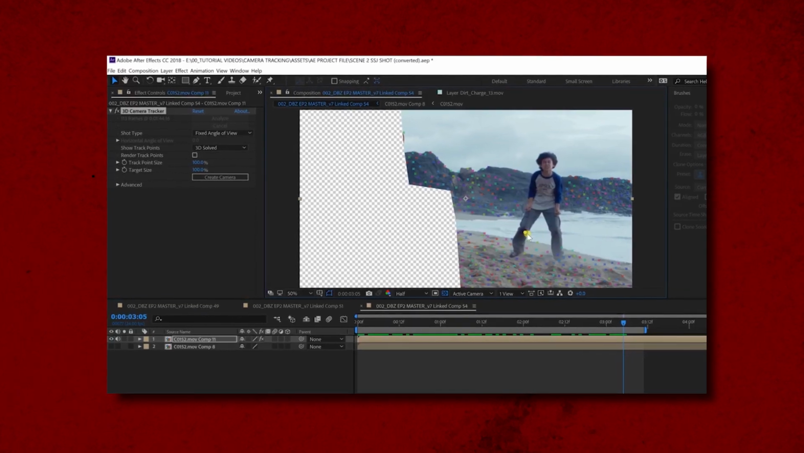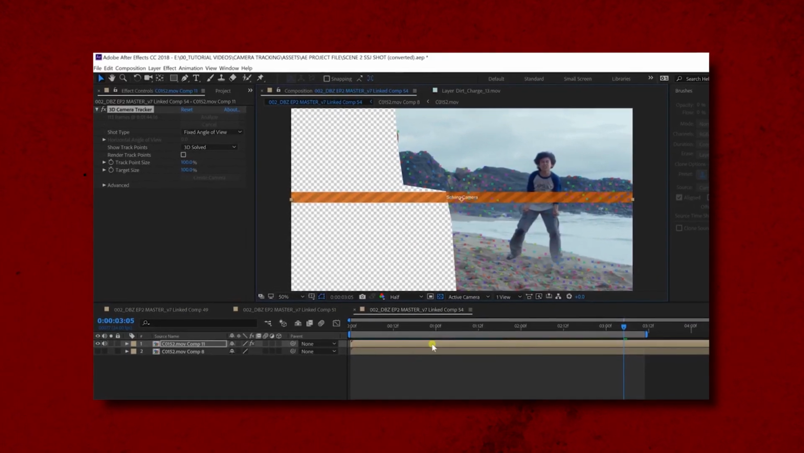Alright, so let's just get straight to it. Step one is going to be using the camera tracker to track your footage in After Effects. If you're not already familiar with how to use that, check out the tutorial video we did, and you can find the video for that in the description below. And if you don't need to check that out, let's just go ahead and get started.